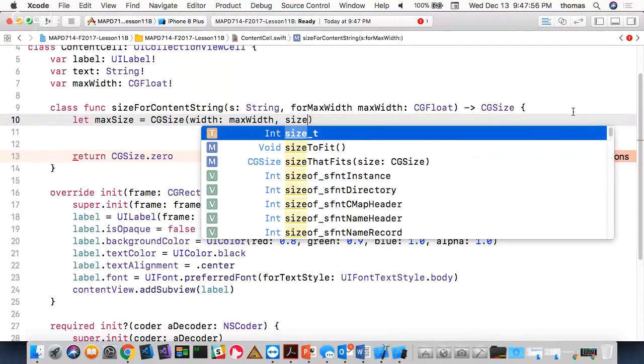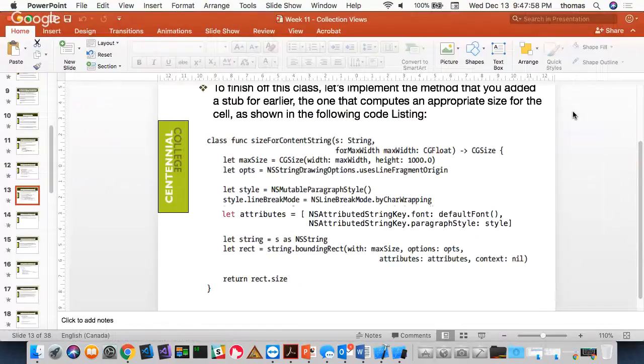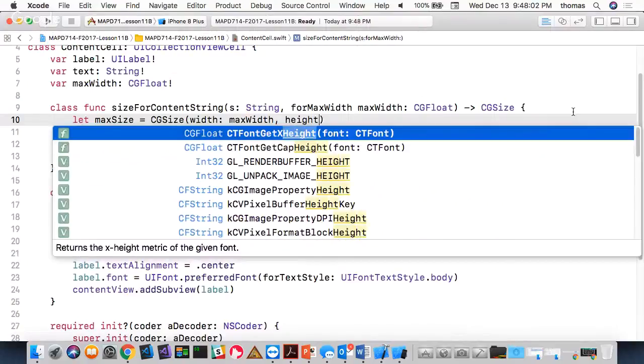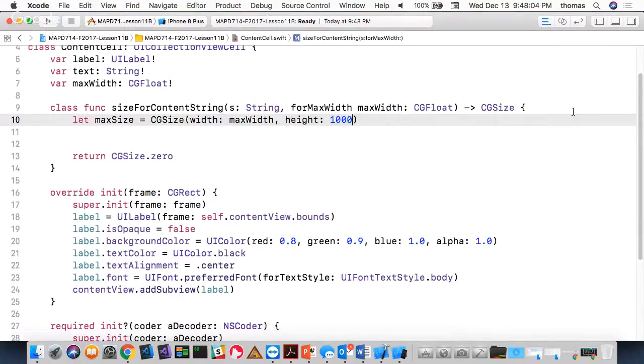And size, CG size, is it size? Height, sorry, height, which is 1,000 units. Okay, what does that mean? So that's the maximum size for my content string.